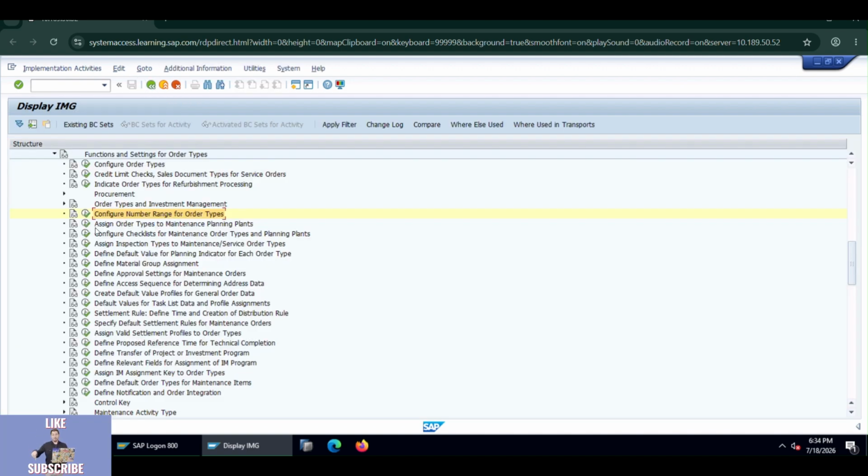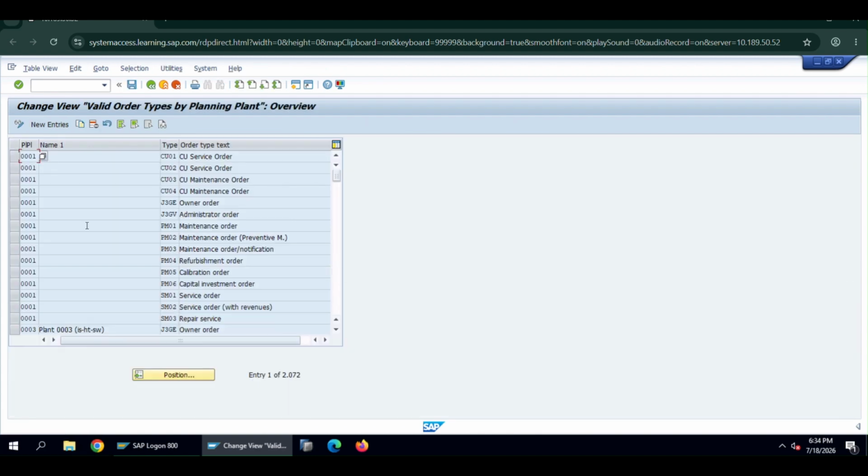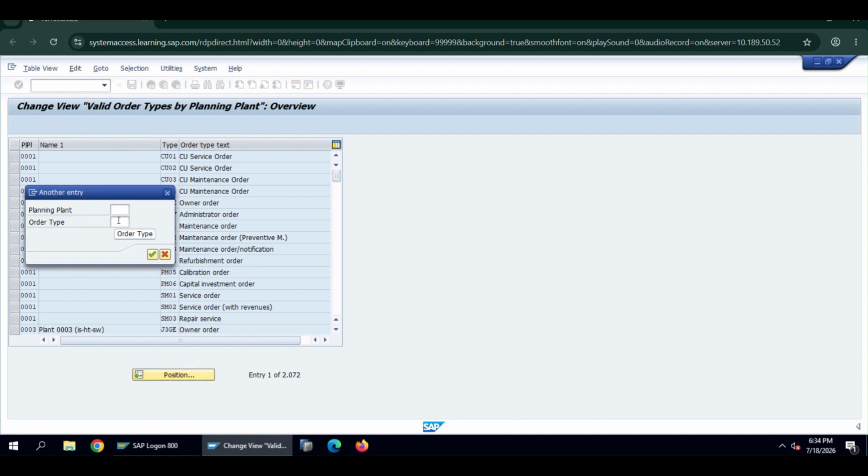And then coming to the planning plant. Here you will be assigning your order type to the planning plant. So you have to search the order type. Let me search the order type.